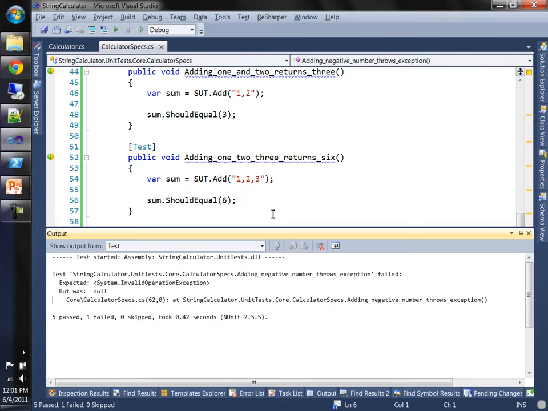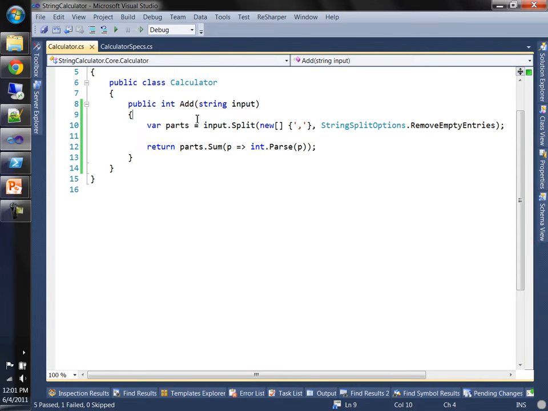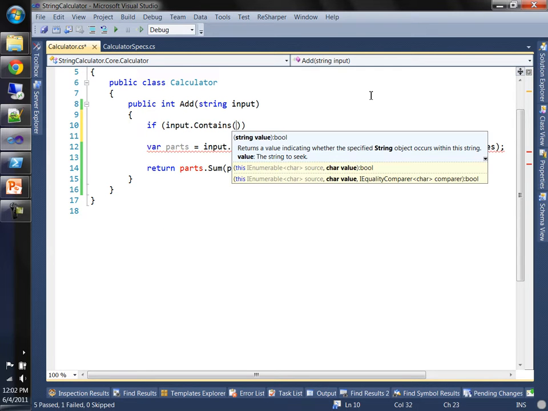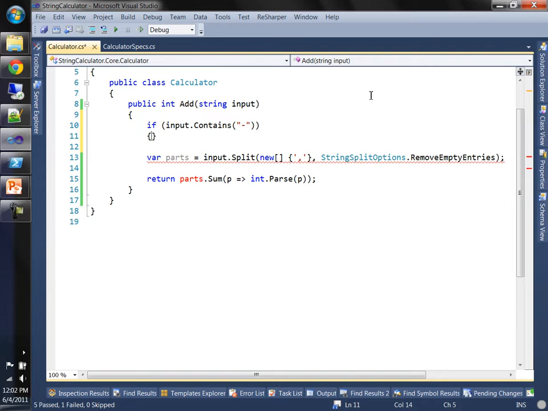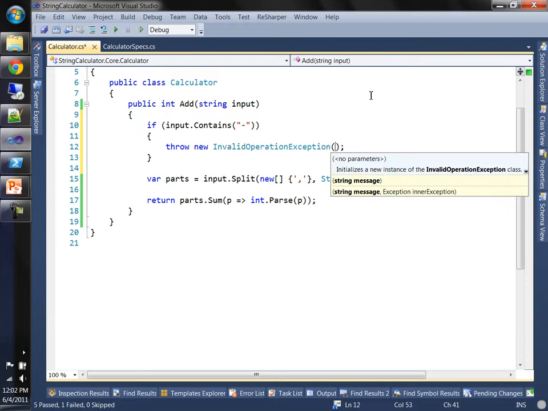So if we run this, it tells us that we expected an invalid operation exception, but what we actually got was null. So what that says is the exception wasn't thrown. There was no exception thrown. So we have a failing test, so now we can go implement that. So what is the simplest possible way we could implement that check for a negative number? Yep, we can just do if input.contains the minus sign, throw new invalid operation exception.